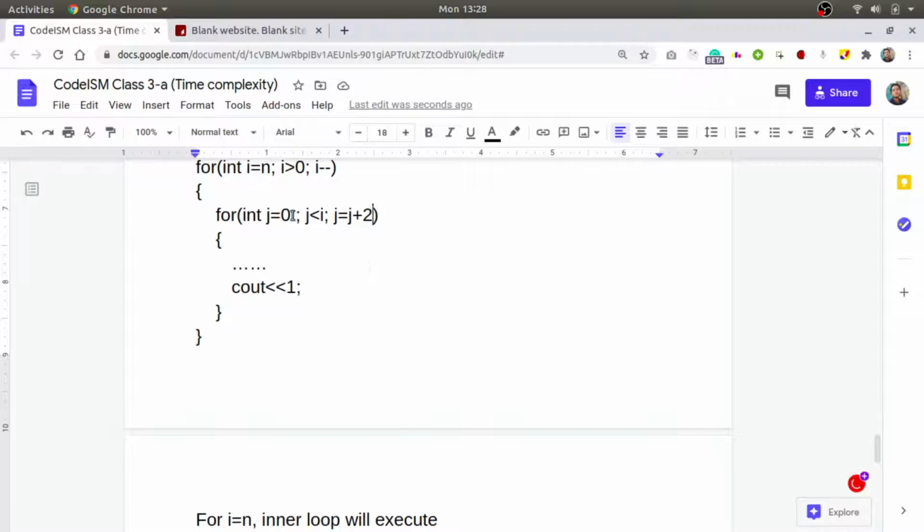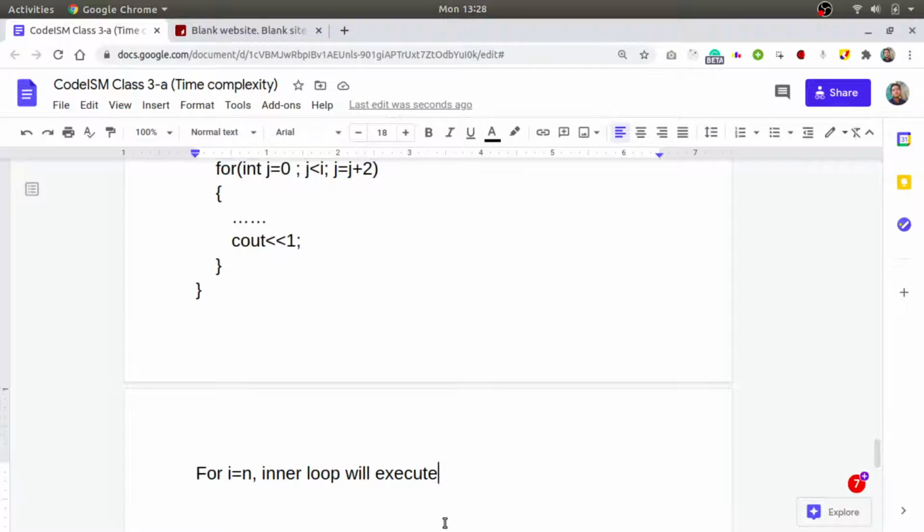So for i equals n, how many times will this inner loop execute? It will go only over even terms, like j equals 0, then 2, then 4, because it is increasing by 2 at every step. How many times will it go? It will execute n by 2 times. When i equals n, it will execute approximately n by 2 times.